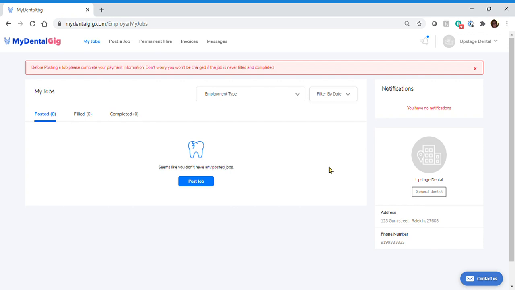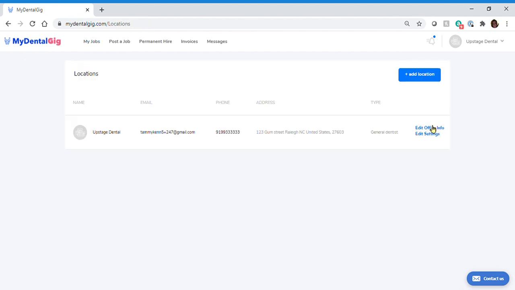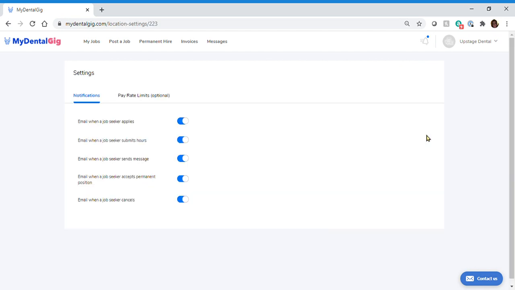So let's get started. The first thing you're going to want to do is log in, and it's going to bring you to your job board, which is this landing page right here. From here, you're going to want to select your name at the upper right corner and move over to locations. From this section, you're going to edit settings, which is the second option here on the right in blue. And from this section, you're going to select pay rate limits.